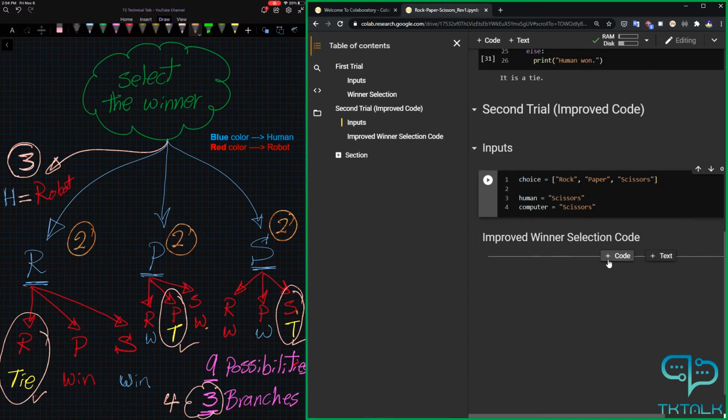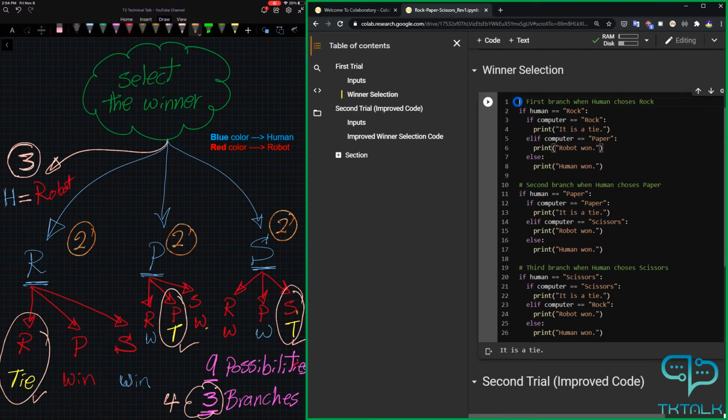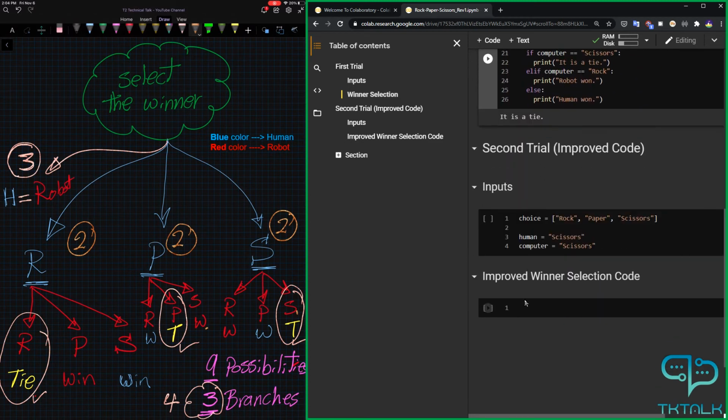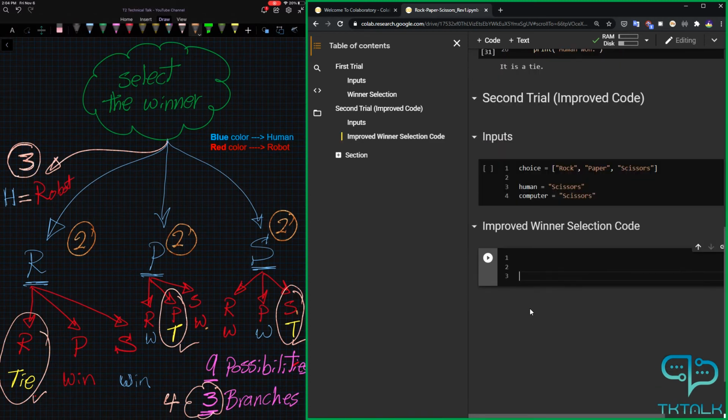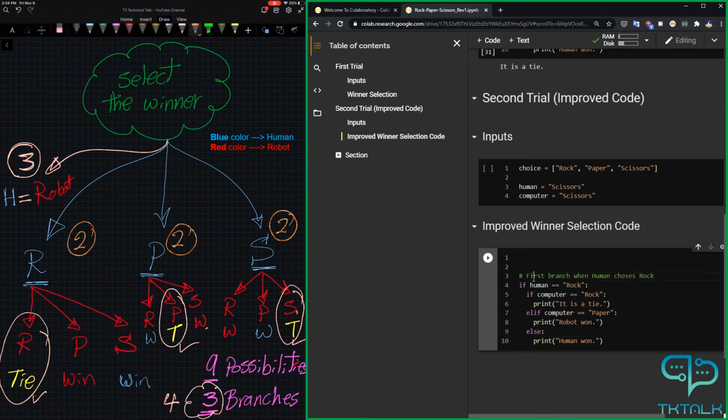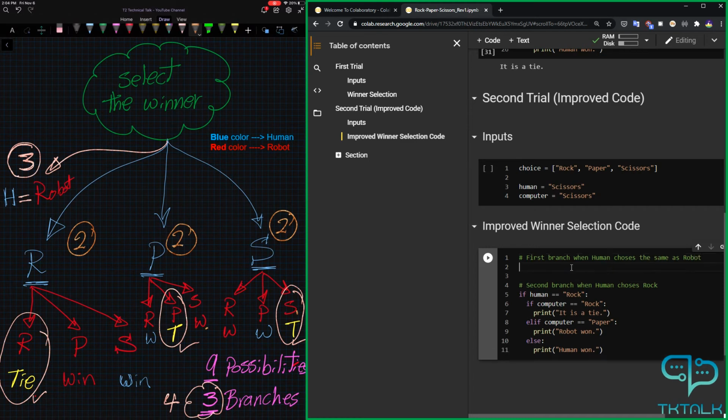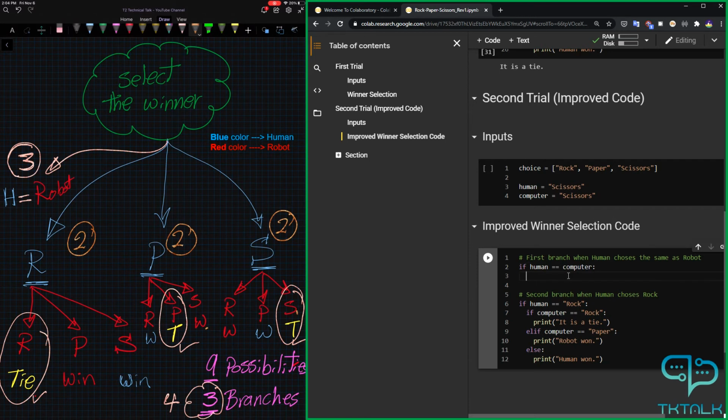Add a new code cell. Copy the first branches of the previous code and paste it in the new code cell below. Edit its comment as second main branch, whereas the first one will be the equal condition. Add the if statement for the new condition when human variable equals computer variable value. And finally add the action code line to print it's a tie.